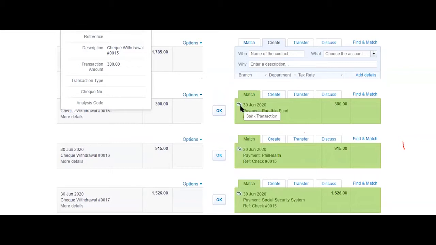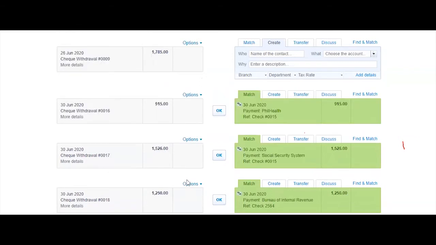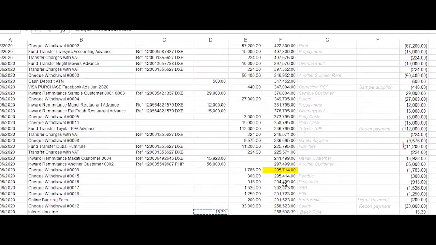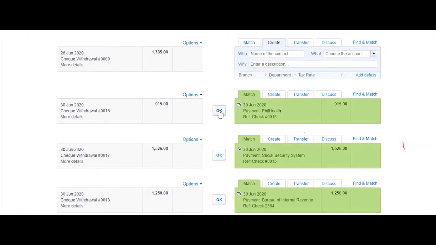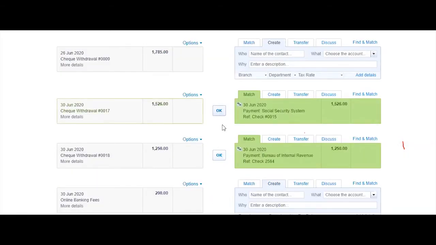So there was already a payment entry. I click that OK. PhilHealth as well, check 16. No, maybe there was an error in the entry, but the amount is the same. So let me just check. So yes, this is PhilHealth, Pag-ibig, and this is even BIR. Because I issued that check, I just go directly like this.